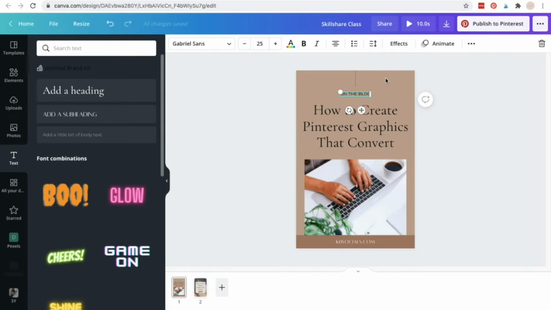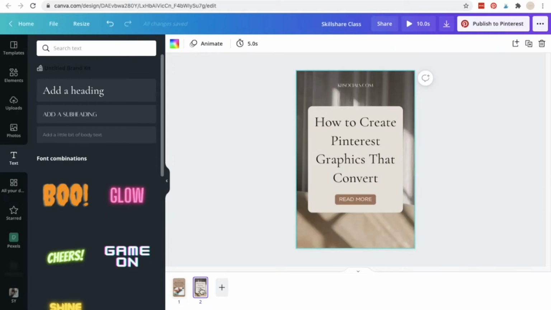And then all of this comes together to really accurately show people what they're going to be getting. So they know that if they click through, they are going to be going to KH Socials and they are going to see a blog post explaining how to create pin graphics that convert. Here we have another example that I pulled up. So we have the same elements.